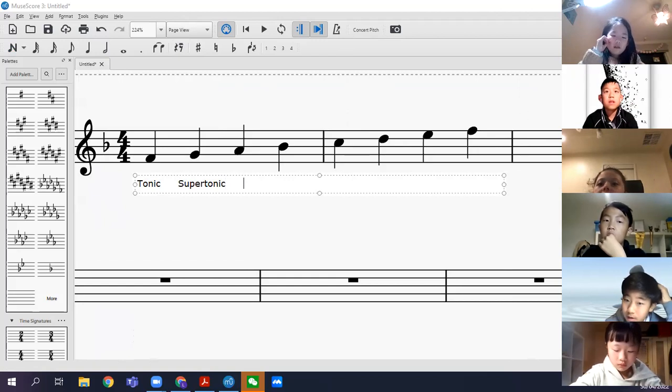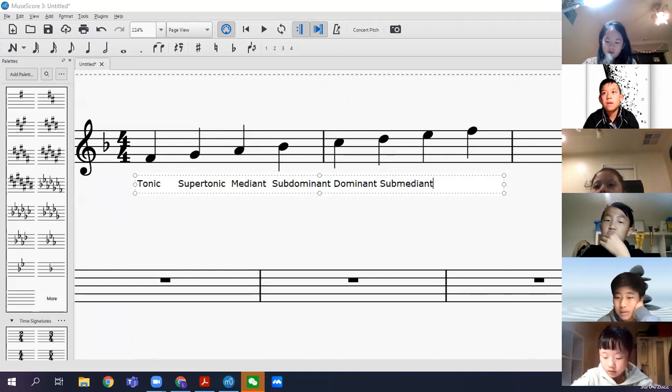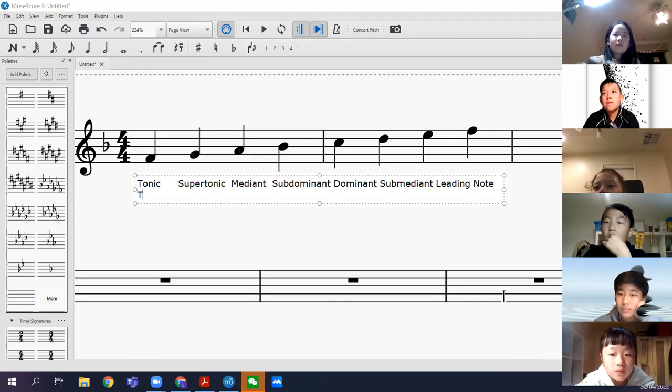Supertonic. Median. Subdominant. Dominant. Submedian. Leading note. Tonic. Leading tonic again, or we can call it the upper tonic.